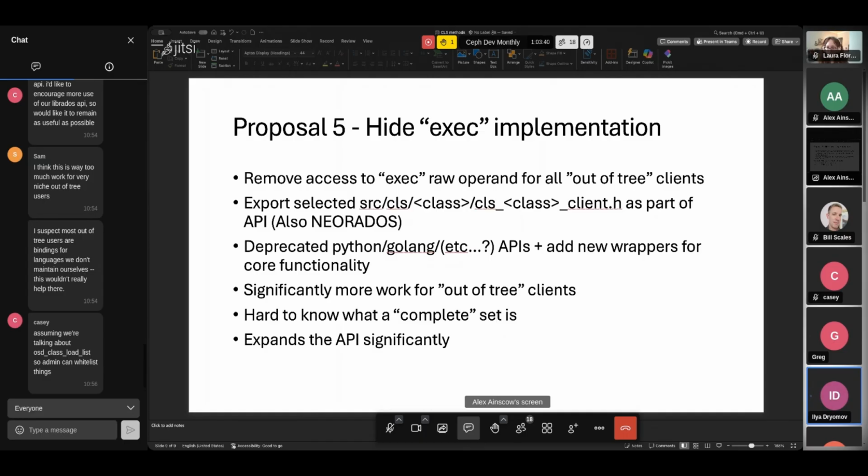So I think hiding the entire exec is really taking the scope of this discussion somewhere else, outside of the PR that Alex started with. Okay, I think we should take proposal 5 out of this. Maybe if we want to discuss that, we should put it into a separate PR.